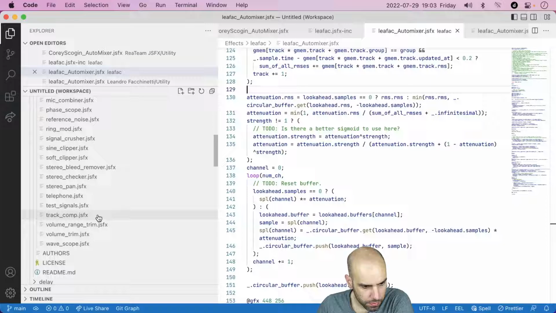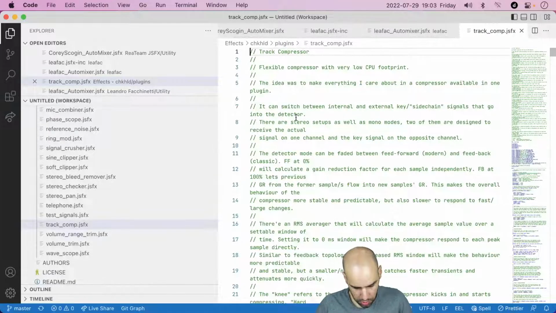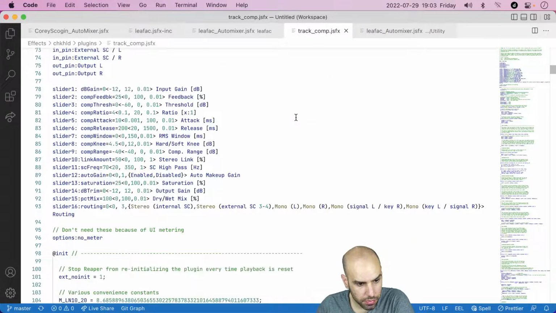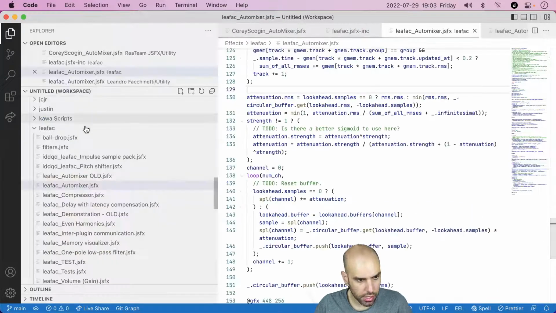Track compressor. I think that's the only other compressor that I saw in the folder. Input gain, feedback, threshold, ratio, attack, release, RMS window, knee, range, high pass, auto makeup gain, saturation, output gain. Yeah, I don't see any pre-compression or look ahead.